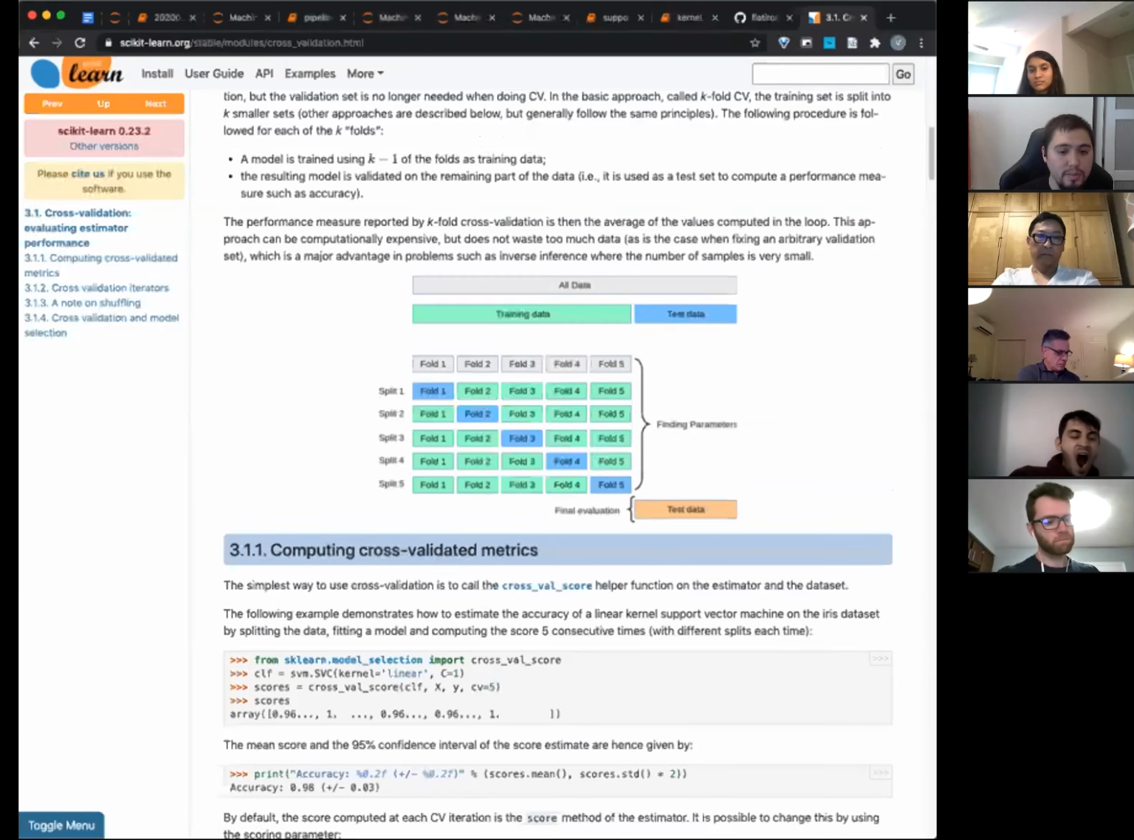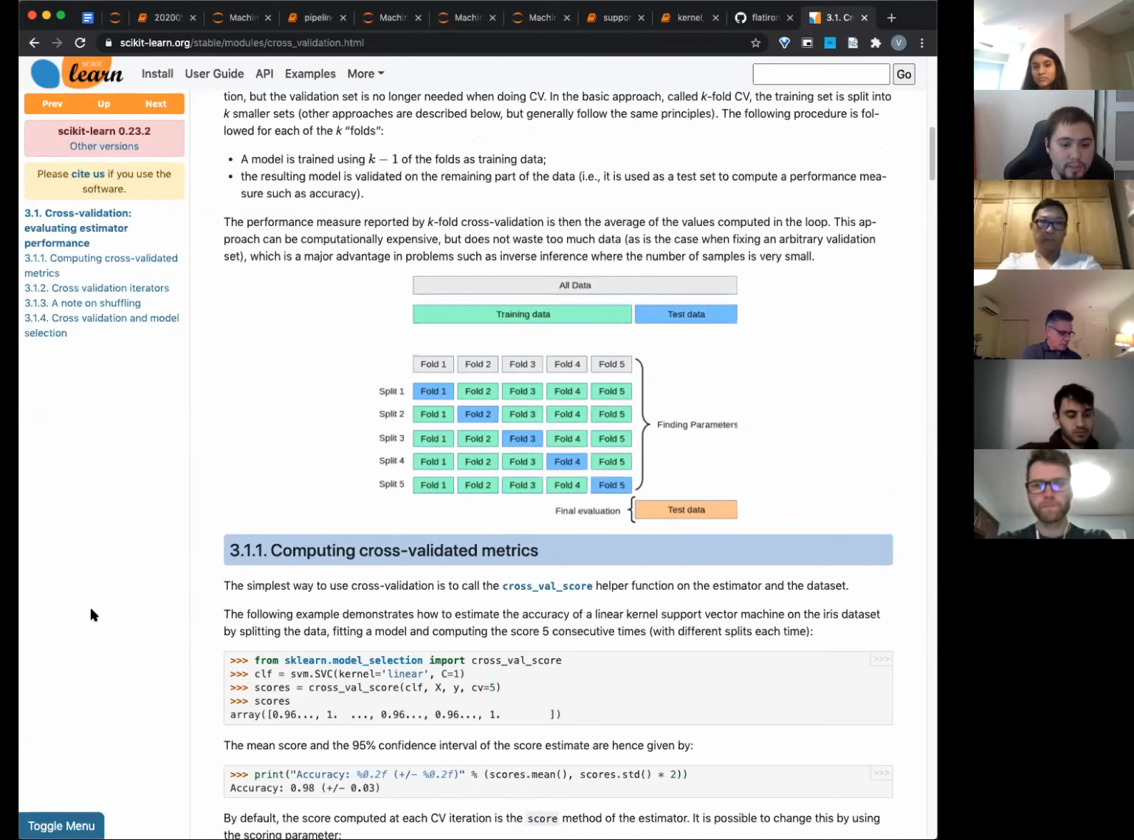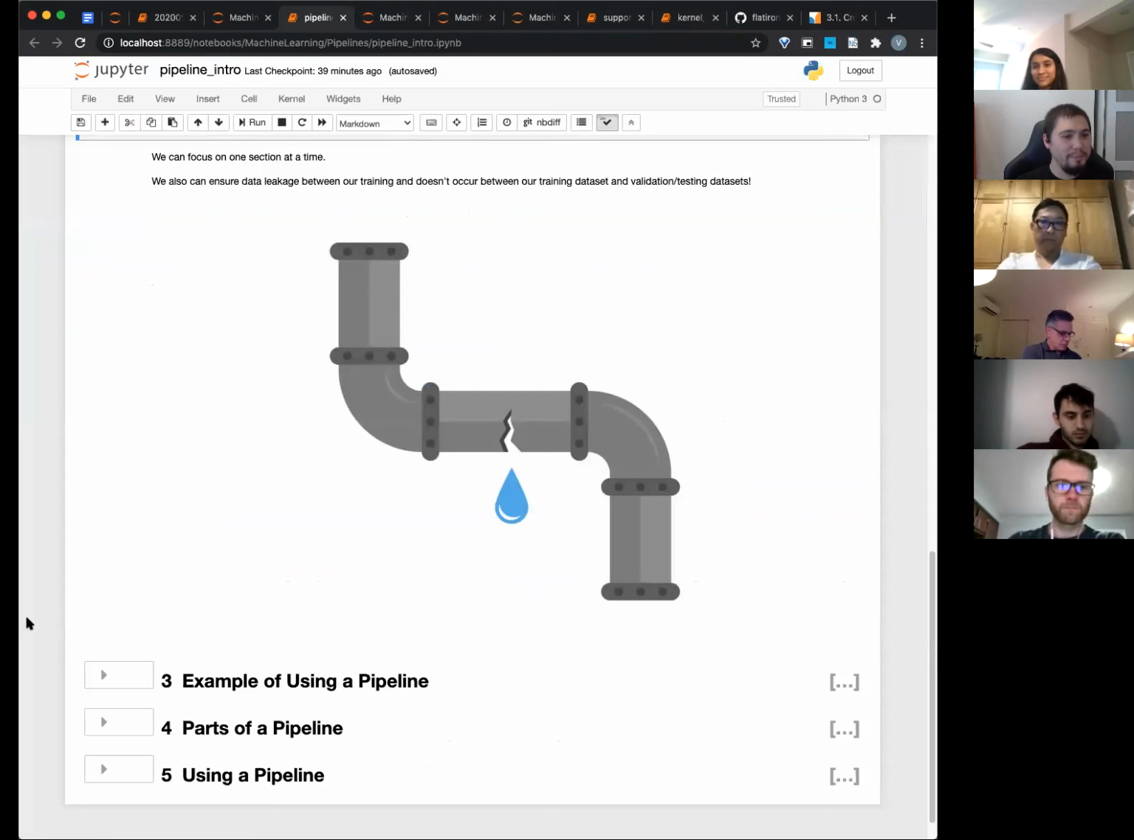Oops. Sorry, Zoom is blocking one of my little windows. Give me back the window. There we go. All right, so where are we? Pipelines. You guys cool if I continue on with pipelines?